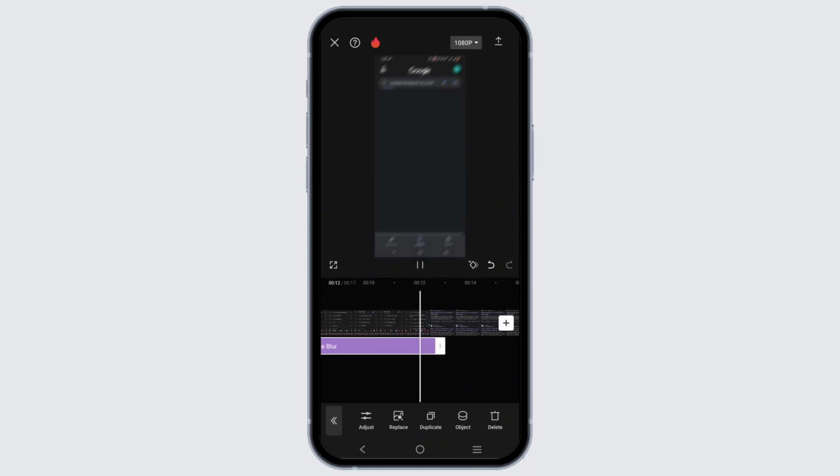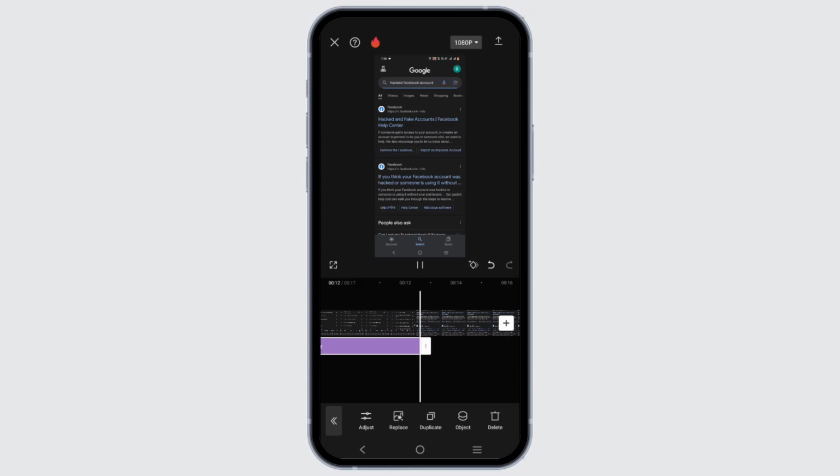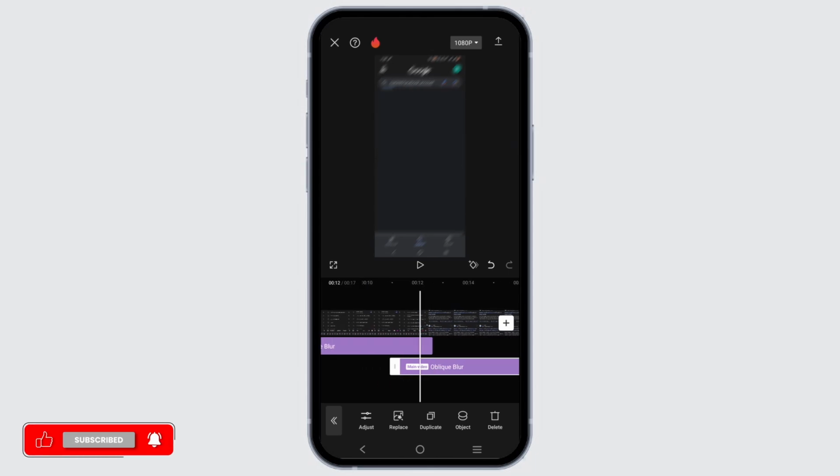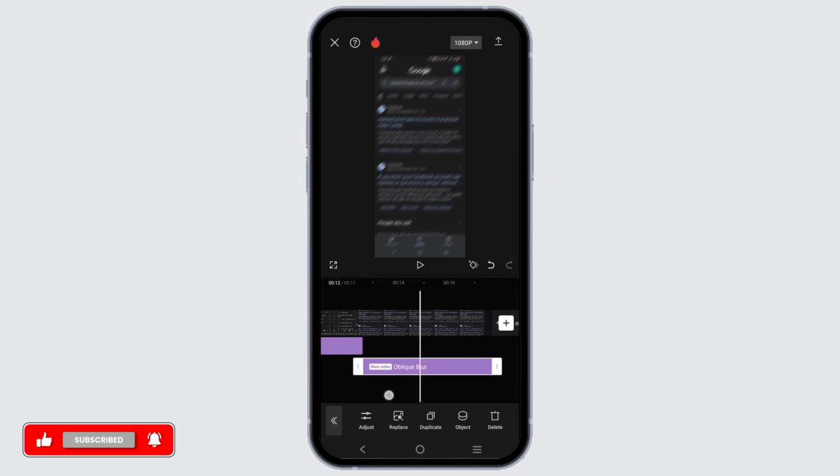Next is to blur out a particular part of the video. Let us suppose some kind of personal information. Follow this next step. Now you can easily tap on this effect and tap on Duplicate to copy this effect. Once the effect is copied, adjust the endpoint of the blur effect.